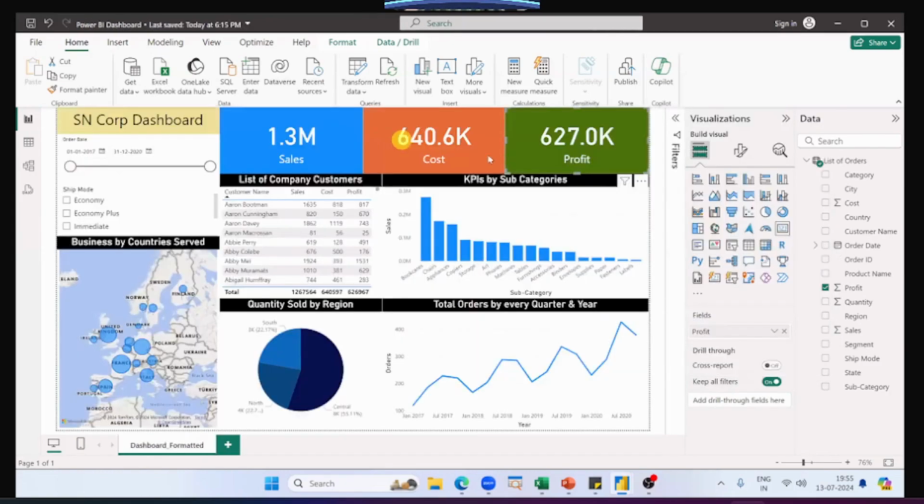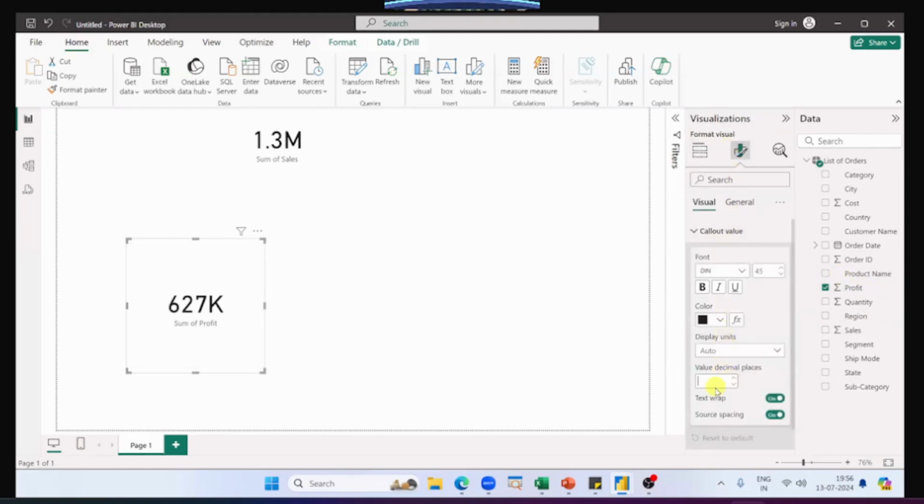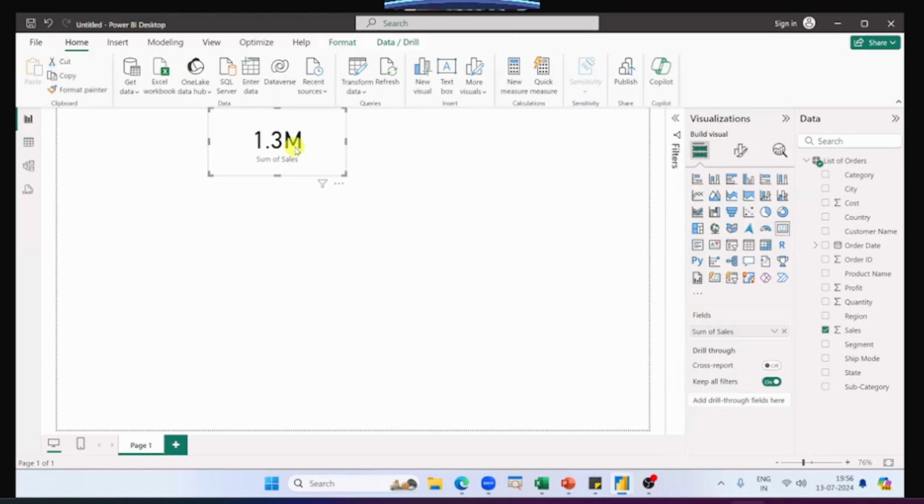Now, we also want to create our total cost and our profit. So how do we do that? There are two ways. One, either you can again click on the card visual, again put your profit here, again go to format, again do all of this, or instead of doing all of this, the easy way is you already have one visual. You can copy paste the visual.